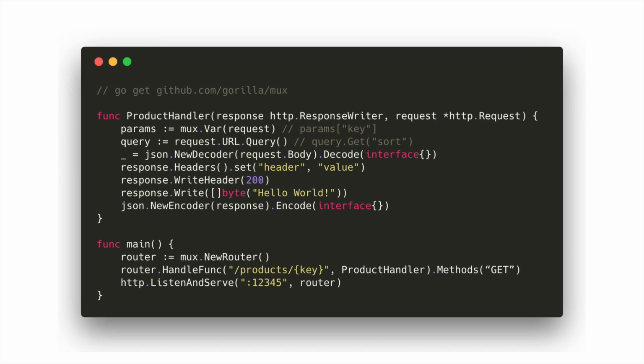Essentially what you'll do is create a set of routes. If you look in the main function here, I have one route, it's for products, and there's a key, which is actually a route parameter. When a GET request is made over HTTP to this route, the product handler function is called. Inside of the product handler function, we can use mux vars to get any kind of route parameter, such as that key. We can access the query parameters, which there may or may not be any.